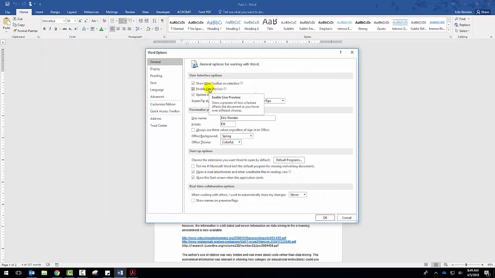Enable live preview, so you can see how the feature affects the text that you selected or what you were trying to do. I use this a lot, especially when I'm doing formatting of a document. I just want to make sure everything lines up correctly. That's what that's used for. So you can turn these features on and off by checking and unchecking these boxes.